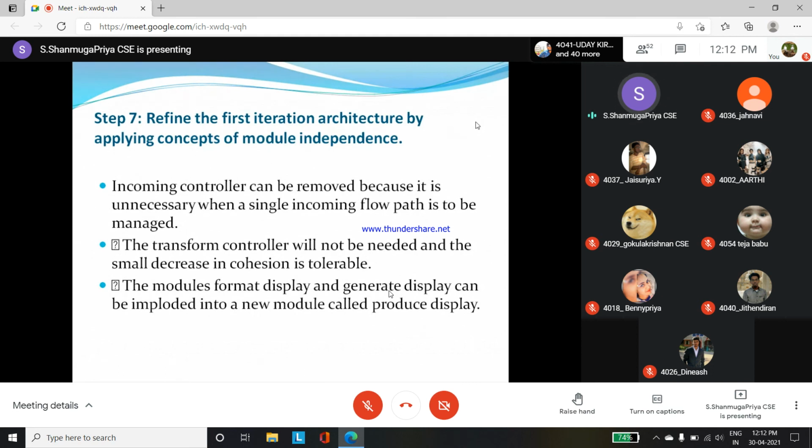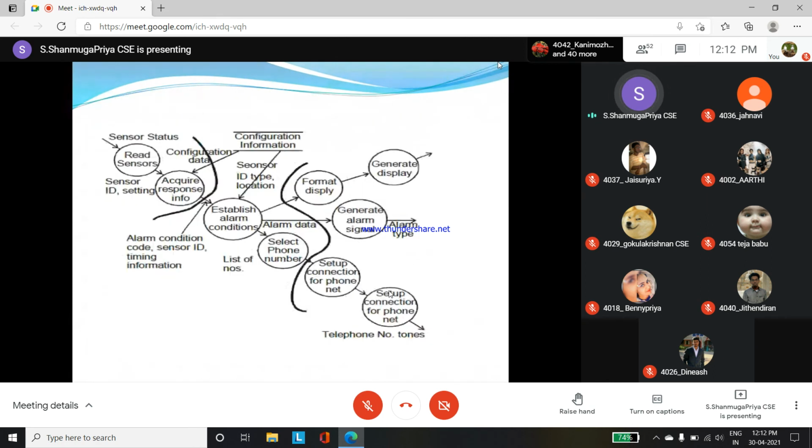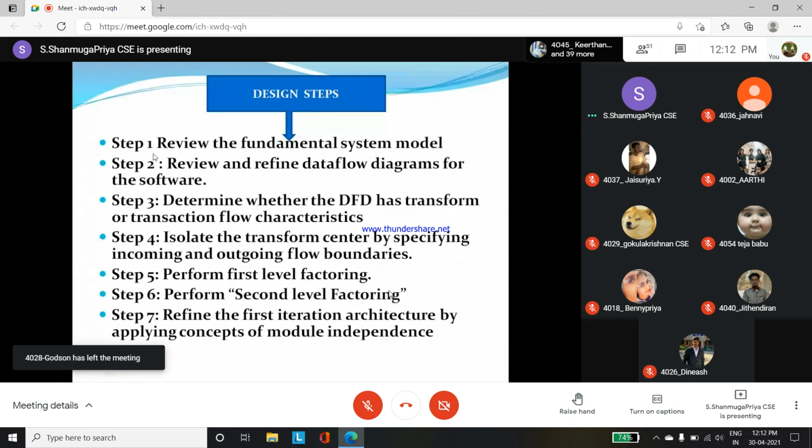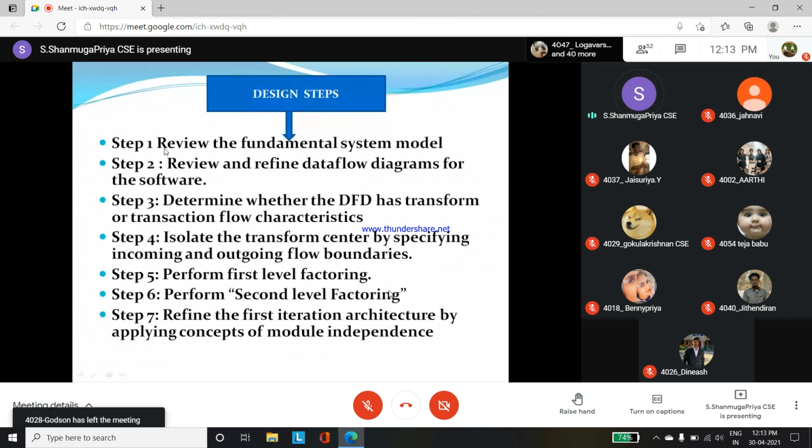Okay, so now do you understand, ma, what transaction mapping is? So see here, transaction mapping is nothing but we are following some set of activities. So 7 steps of activities. With the help of the DFD diagram, we are creating an architectural design diagram.